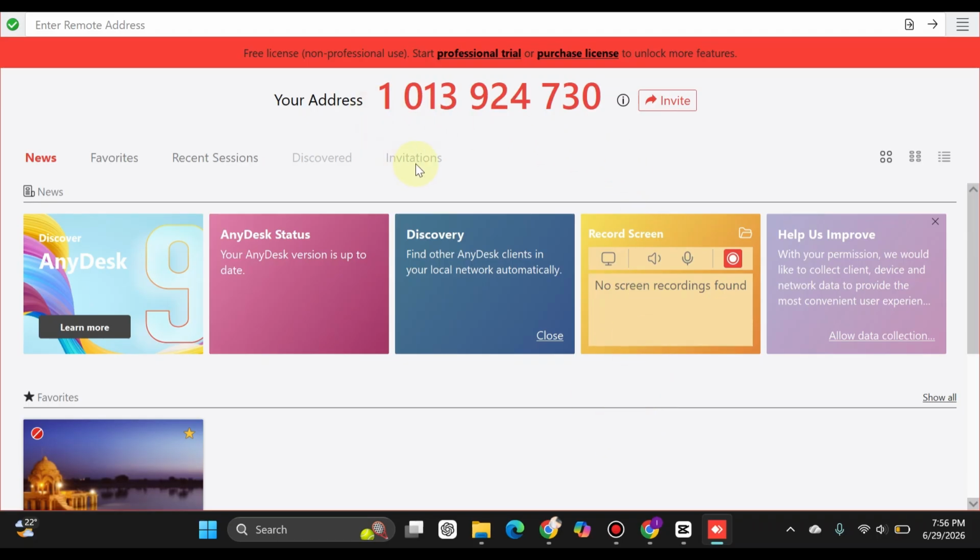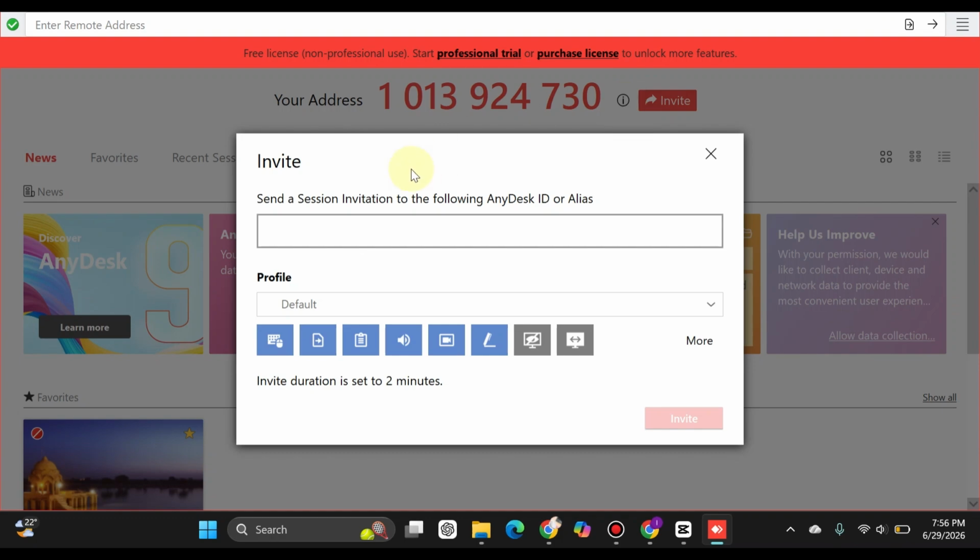Once AnyDesk opens, you'll see your AnyDesk address displayed on the main screen. Next, click on the Invite button located beside your AnyDesk address. An invite window will now appear.